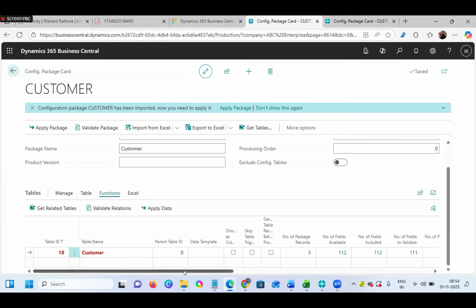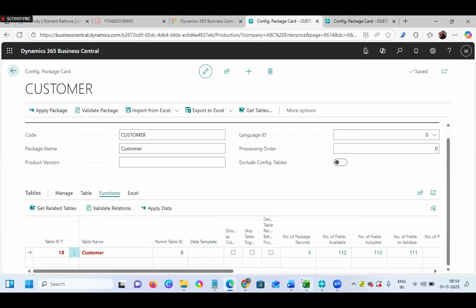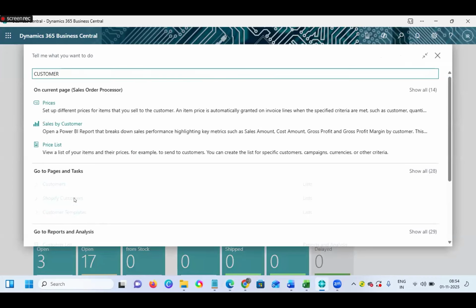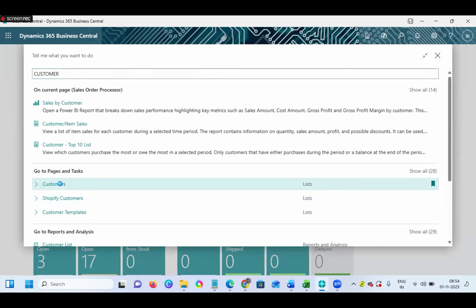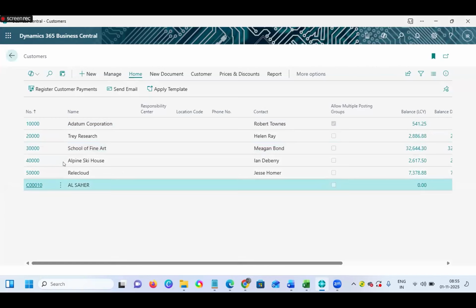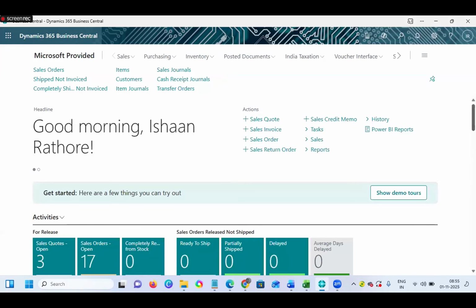Yes, sure. We can do that. Or if I want to show you, I can just show you on this environment. Let me see, do I have any customers? I already have customers. No issue. Okay, so that's how the configuration package exactly works.